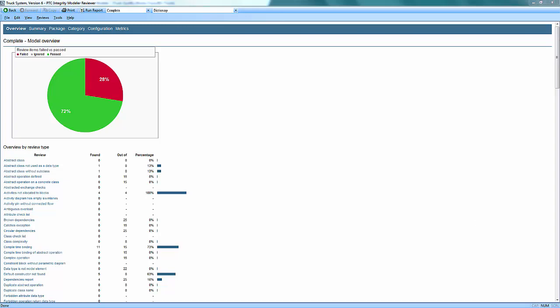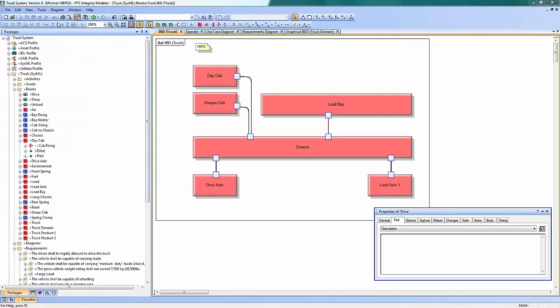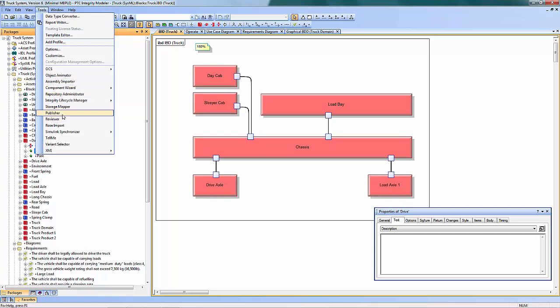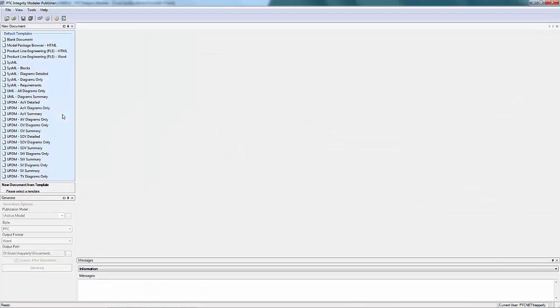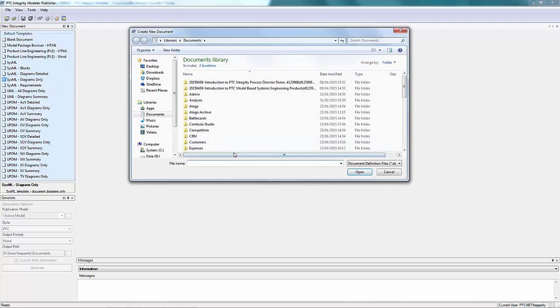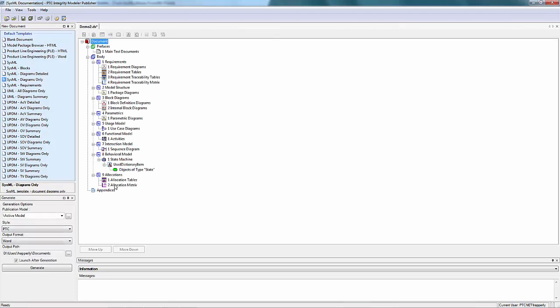Once we're happy with our design, as well as providing live access onto the model, we may also want to publish it into tools like Microsoft Word or HTML so that we can publish it on our intranet site. To achieve this, we use the PTC Integrity Modeler Publisher, and we can use predefined templates or define our own definitions of documents that we want to generate. Choose the output format, and it will automatically generate our documents for us.